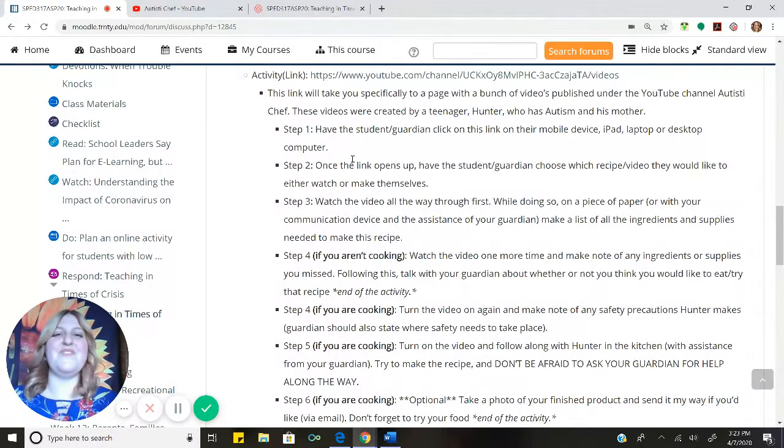They got to pick whatever cooking video they wanted, and then with that video, watch it all the way through, and then go back and look at all of the safety precautions that they need to take, or all the materials and supplies that they may need in order to do that activity. If they aren't cooking, they can stop there, or if they are cooking, they can go off and do that activity. It's important for them to not be afraid to ask a guardian for help, so I made sure that they noted that, and they can go and try to cook the recipe themselves.